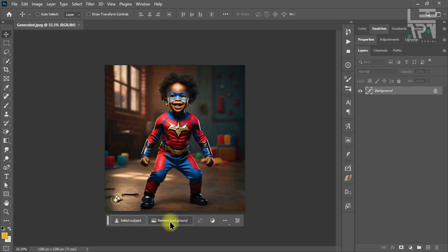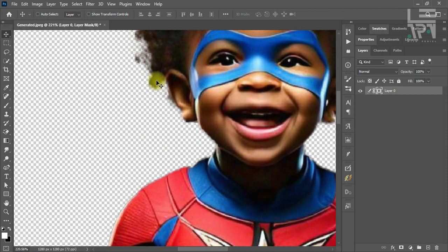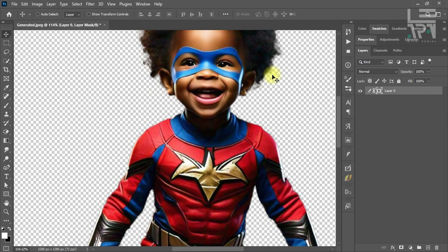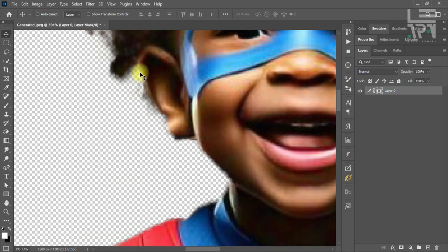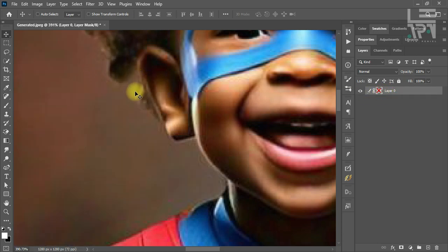But if I use this action, remove background, Photoshop does a good job of selecting the subject by itself, masking the subject, and removing the background. So you can see what Photoshop has done. It has selected the subject, even the hair, masked it, and thereby removed the background. But if you look at this, you see that it's not a very clean trace in there. So you can disable this, and then you see the original point here.